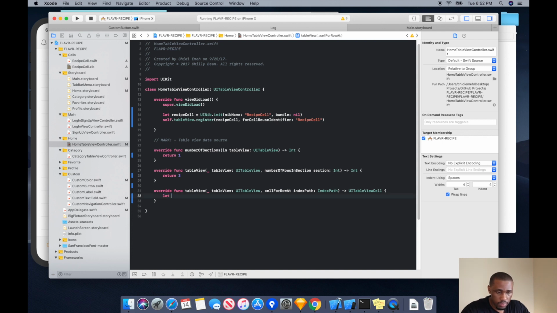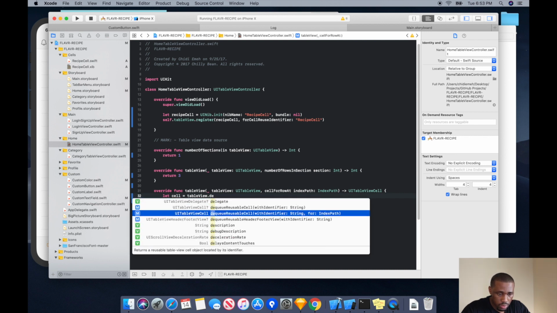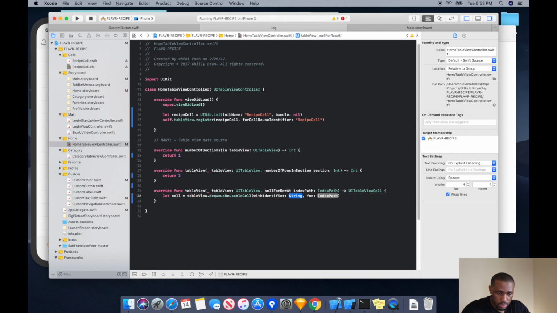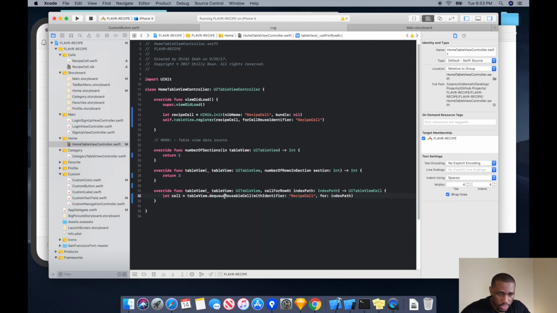I'm going to say the cell is the table view, try and dequeue a reusable cell with this identifier, recipe cell, for this index path. For the index path that it gave me, this index path right here, right? For this index path, dequeue this cell here, this one that we registered as the recipe cell, right? And then return that cell. Okay, so now I should stop complaining.